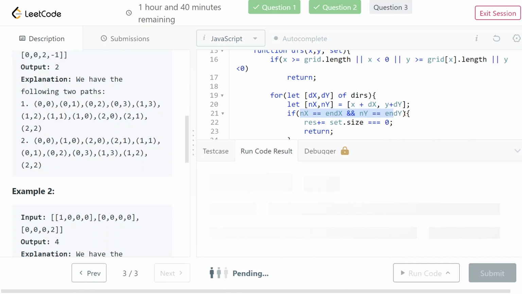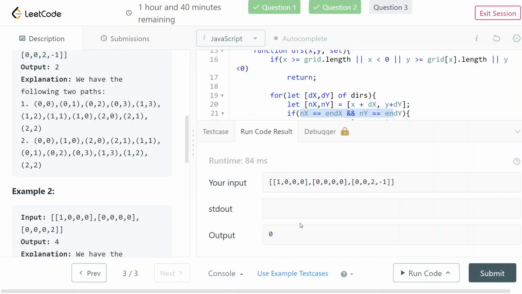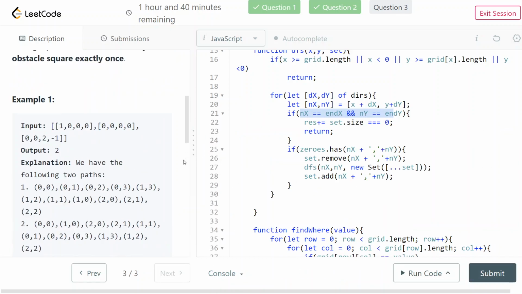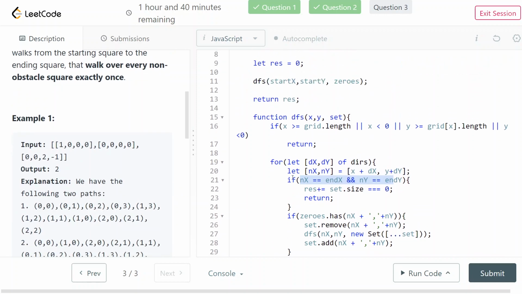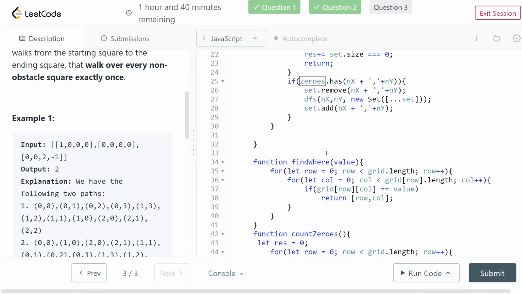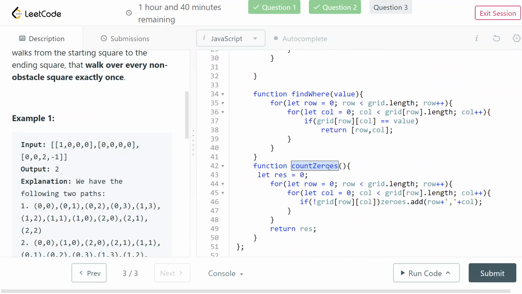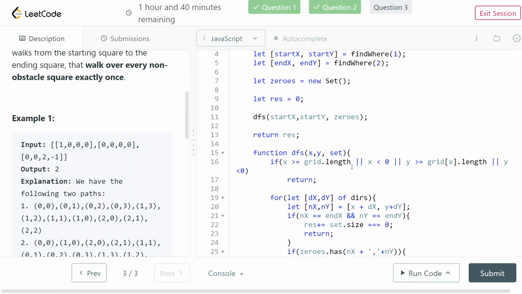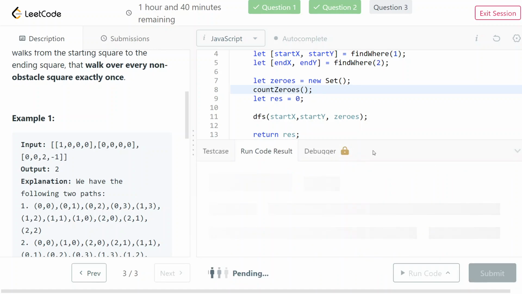I mean, obviously there's going to be something that doesn't work. So yeah, we get 0, which is not the correct answer. The answer should be true. So let's see what's the problem. 0 is a new set, and we are never calling count zeros. So yeah, let's just call it randomly like this. I don't know. Okay, let's see now if it works.